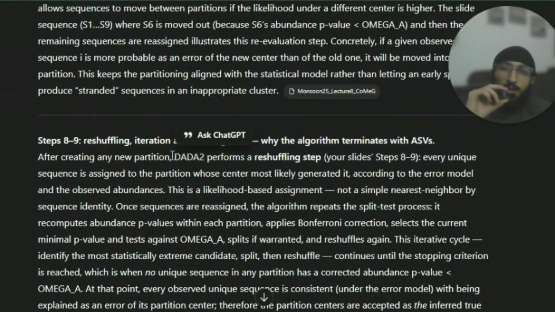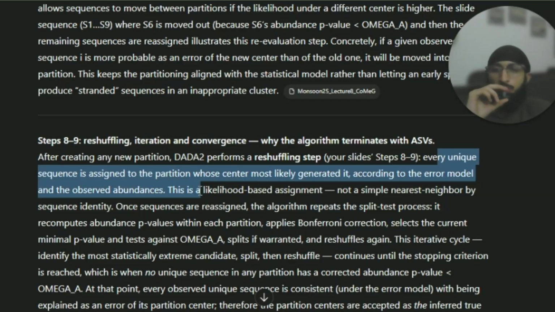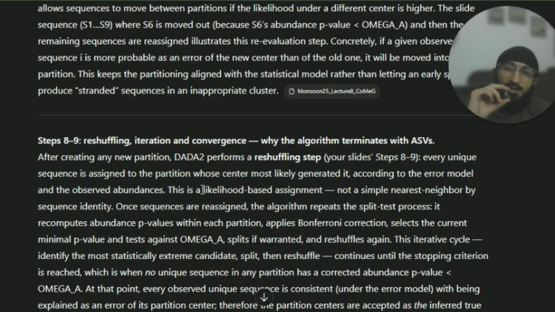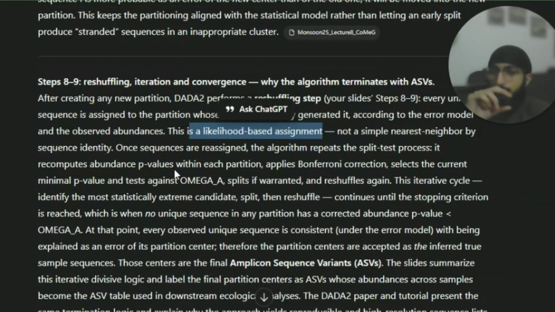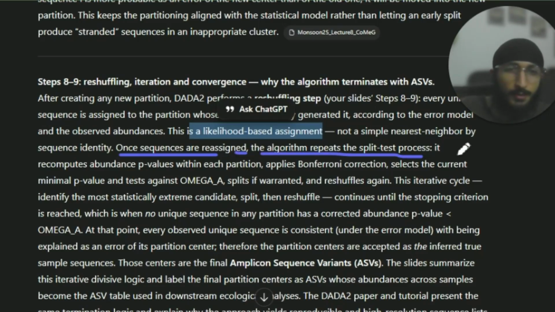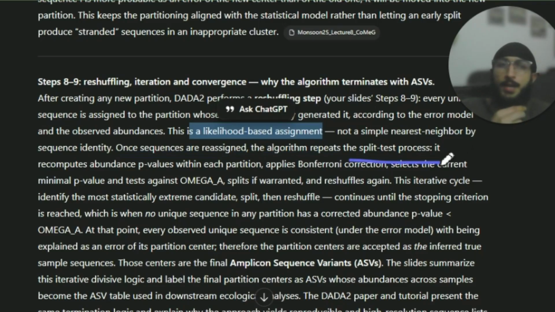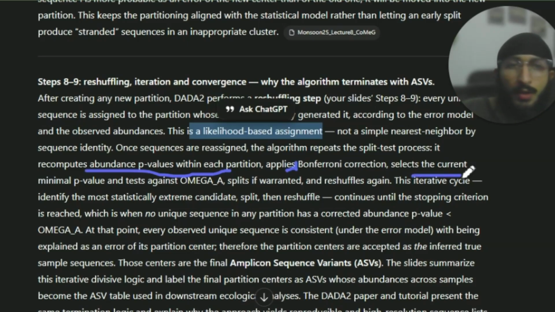So after creating any new partition, DADA2 performs a reshuffling step. Every unique sequence is assigned to the partition whose center most likely generated it, according to the error model and the observed abundances. This is actually a likelihood-based assignment, not a simple nearest neighbor by sequence identity. Once sequences are reassigned, the algorithm repeats the split test process. It recomputes the abundance p-values within each partition, applies the Bonferroni correction, selects the current minimal p-value and tests against omega A, splits if warranted, and reshuffles again.